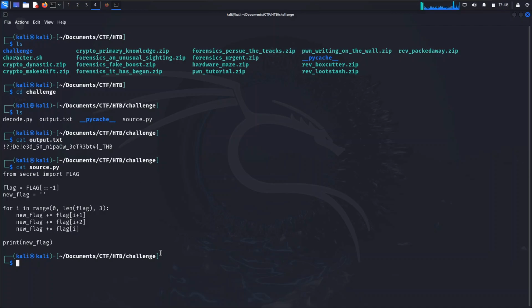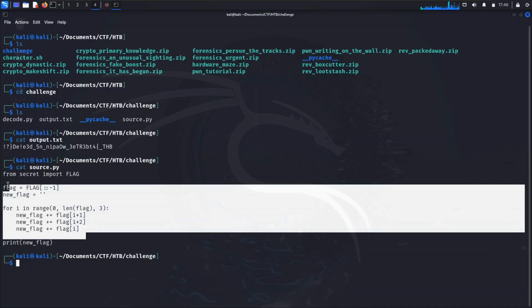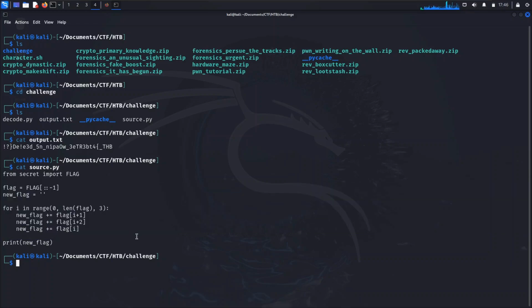So all we need to do to get the flag is to reverse this process. And fortunately, everything that we need to do to reverse this process is already defined right here, because this script will also unscramble the flag for us. That's what I have in decode.py.